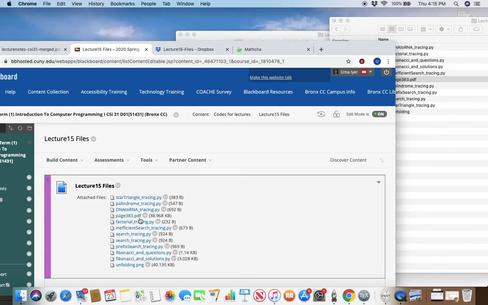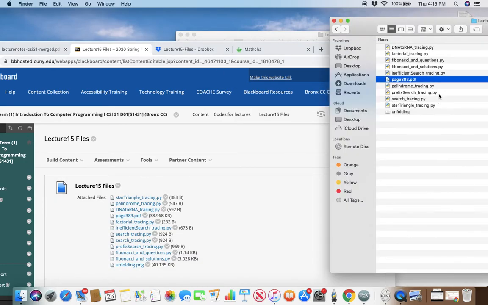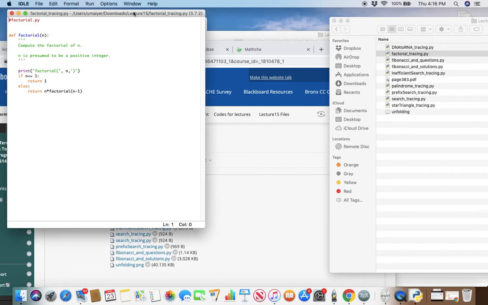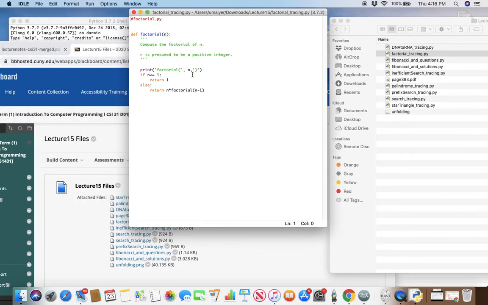All right. After that, let's look at the factorial tracing. So this is the factorial function. I have already included print factorial n, the tracing part. Notice only the input is not a string. So as the input changes, you will be able to see the input. Let's run it.